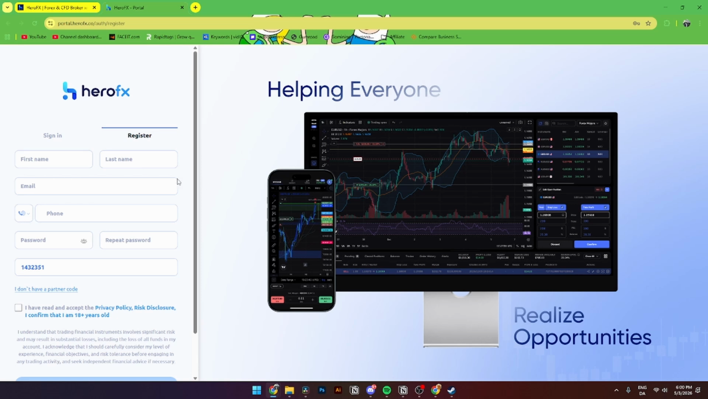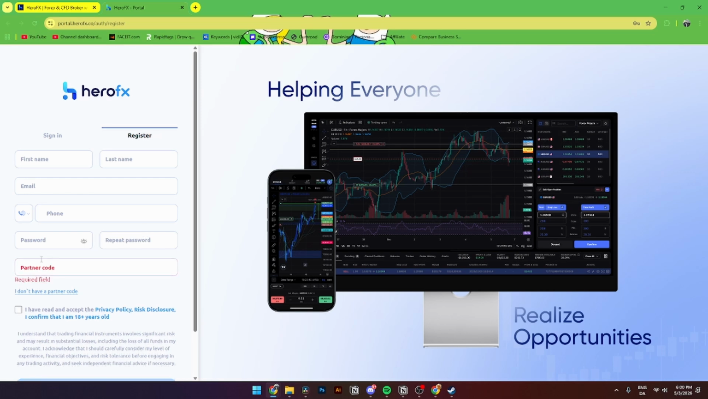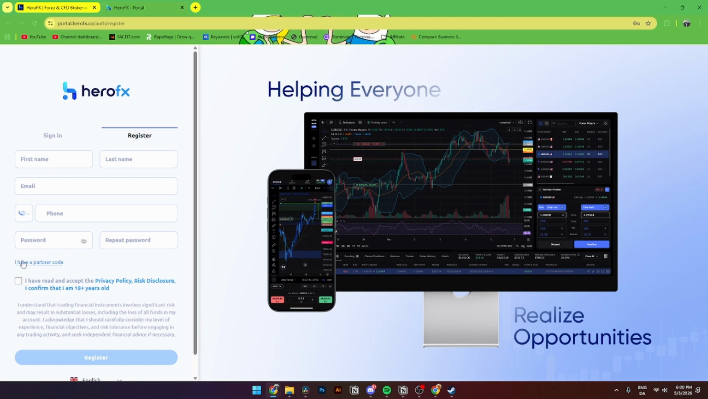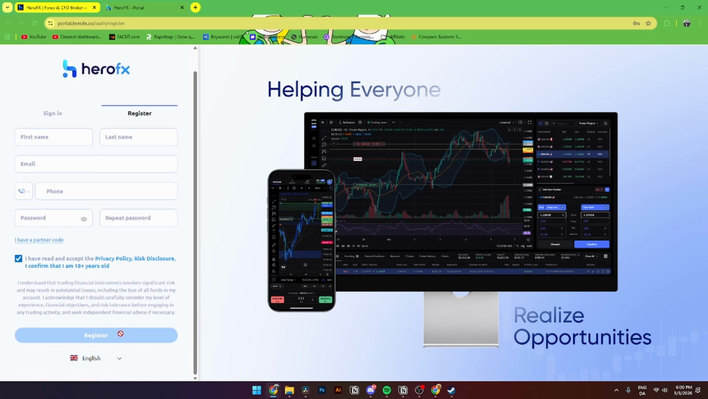Once here you'll simply need to click on it, and it should look something like this where you'll be able to enter in your first name, your last name, email address, phone number, password, repeat password. Then you'll be able to enter in a partner code if you want to do that. If you don't have a partner code, you can just leave this blank. You'll also need to click I have read and agreed the privacy policy and confirm that you are over the age of 18. Once here you'll need to click register.